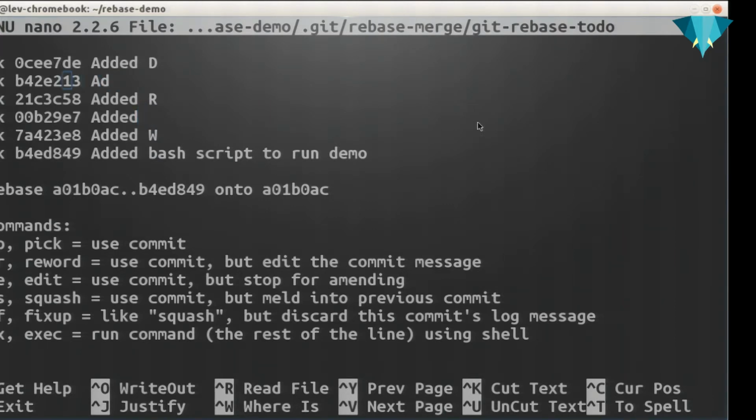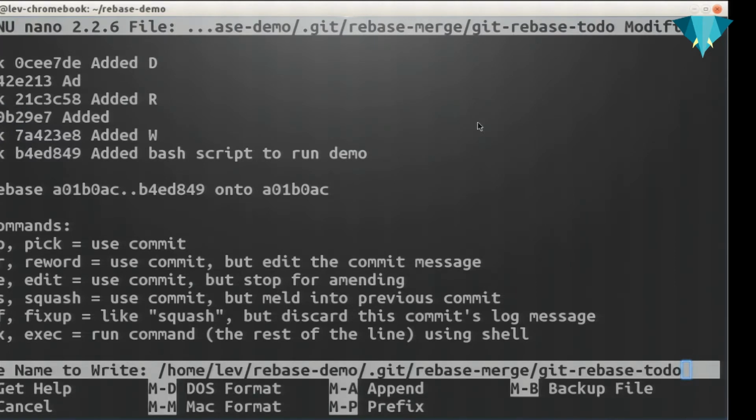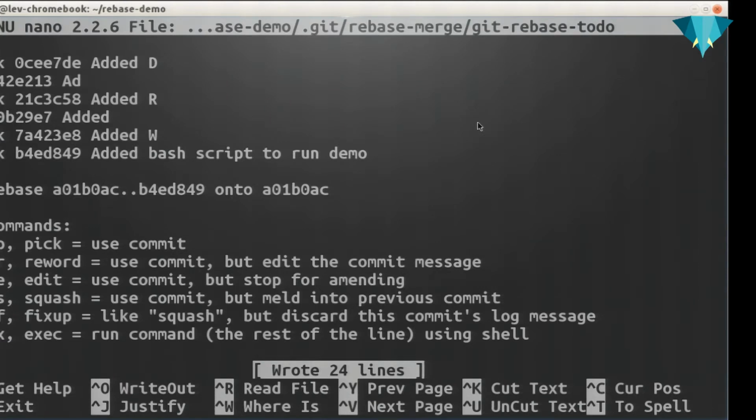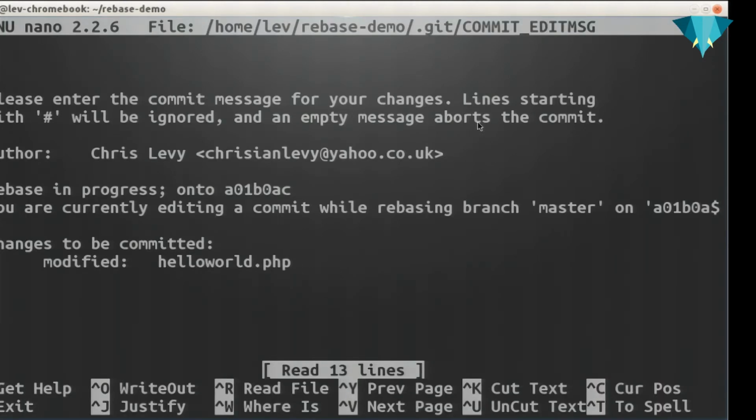So in order to actually do things, those all currently say pick, and I'm going to go 1, 2, 3, 4. I put an R there. That's an R for reword. Then I'm going to have to find my pointer again. And then I'm going to go 1, 2, 3, 4, R. And then save, exit. Brilliant. So it's done some rebasing, and now it's got to a commit that I've said I want to change. It's giving me the commit window, and it's saying, what would you like to do? Please enter the commit message.